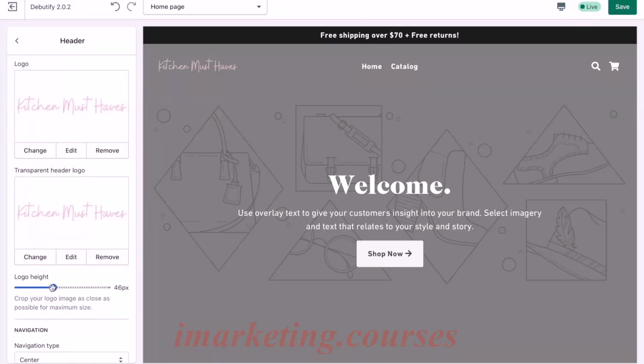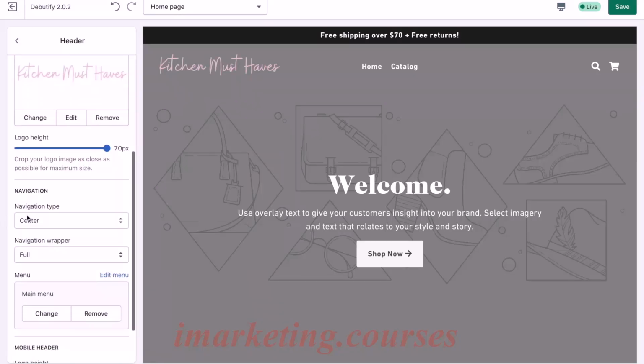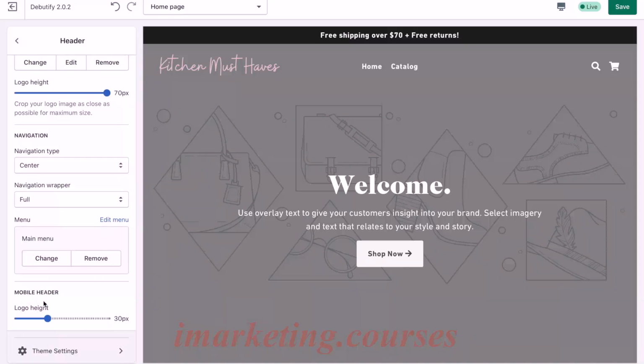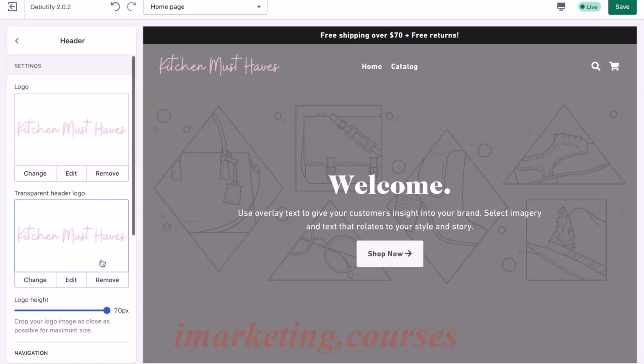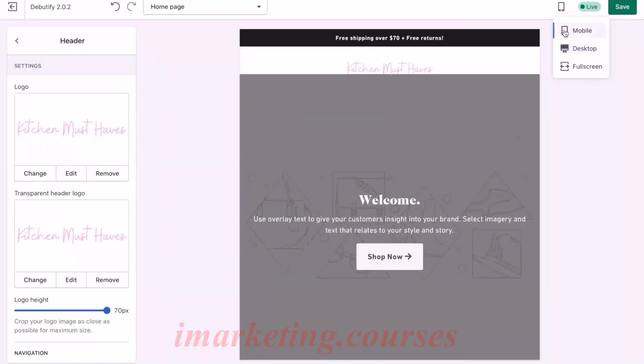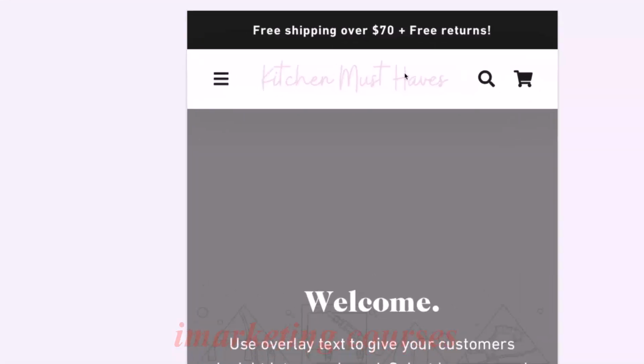Alright, and as for logo height, you want to make this as large as possible, so put it on 70. Then scroll here and just keep it on center as well. And where it says mobile header logo height, make that as large as possible, which is 50. Okay, so that looks good. As you can see, the logo looks really good. I'm going to put it on mobile and show you how it looks. So yeah, it looks pretty good.